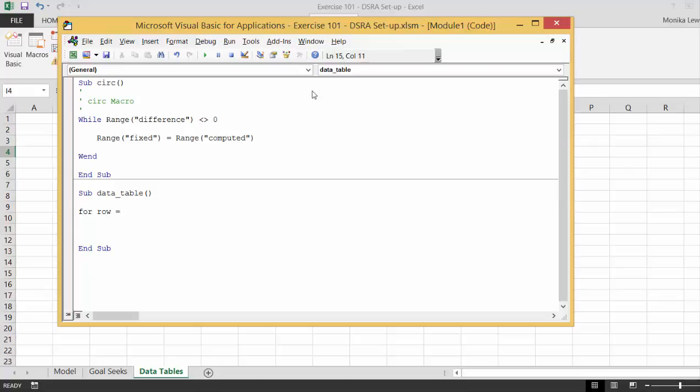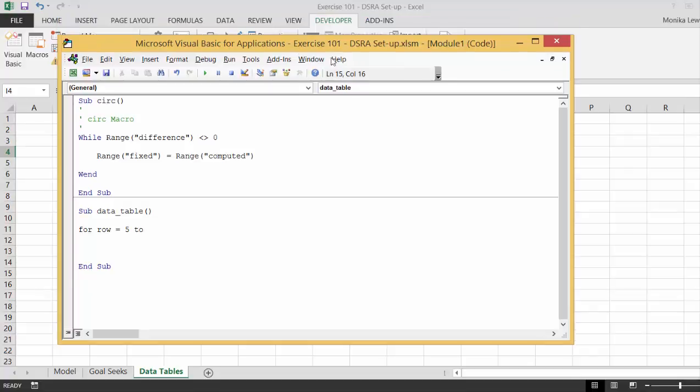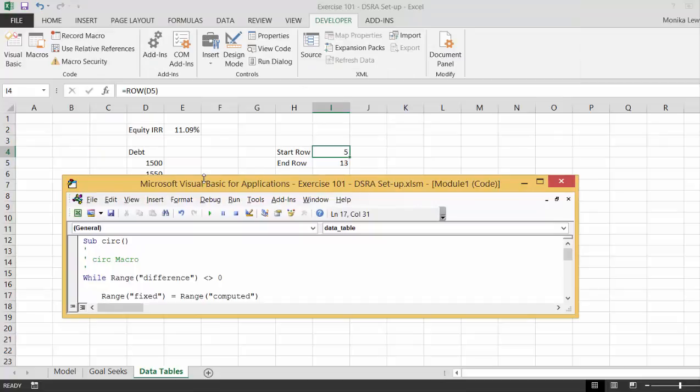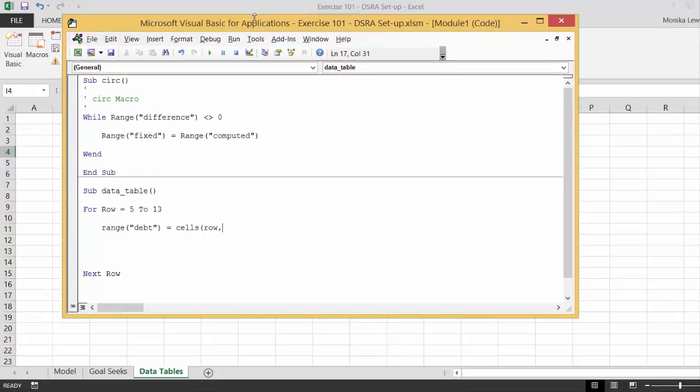And we'll do for row equal 5 to, what was it, I forgot, 13. And then somewhere we have to put next row. To make the data table nice and very simple, first thing we do is we put range det equal cells, and then we put the row number, so it'll change the det to the first one, the second one, the third one, and that's going to be column number D, which is column number 4.